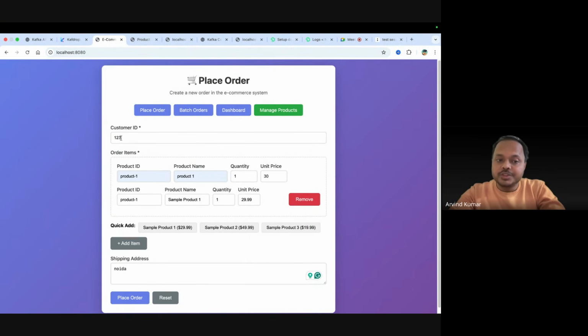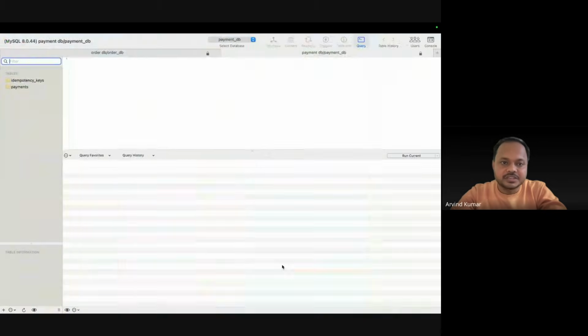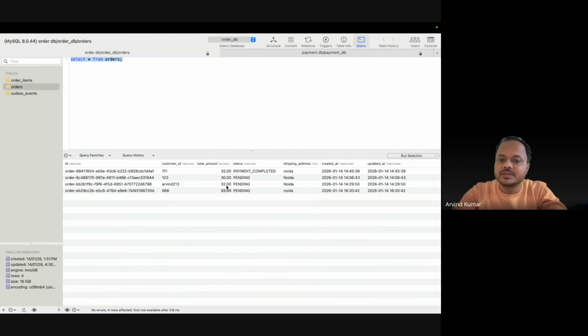So if I do this for, let's say, unique customer 61, give this 123, and place the order, I got this order ID, and here we are seeing the order status. Where is it getting the record from? It is getting the entry from the orders DB itself that we have. So order items, orders, it is reading from here only.